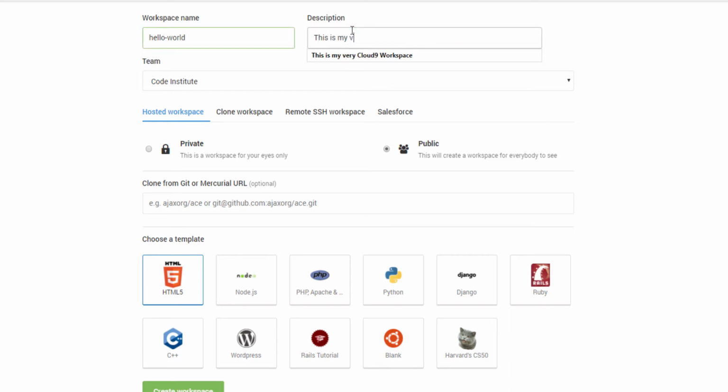Next, we can give our workspace a description. This is optional. We'll just keep it simple, and we'll say, this is my very first Cloud9 workspace. The next piece of information that we need to provide is whether or not this will be publicly accessible or not. Now, the number of private workspaces that we can have is limited on these accounts, so we'll keep our workspace public for now. Next, we can choose to enter a Git or Mercurial URL. We haven't looked at this just yet, so we can skip that.